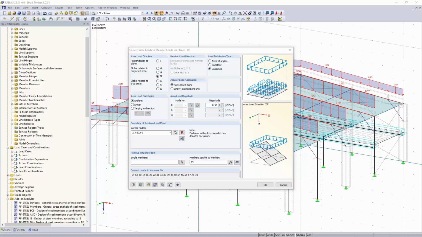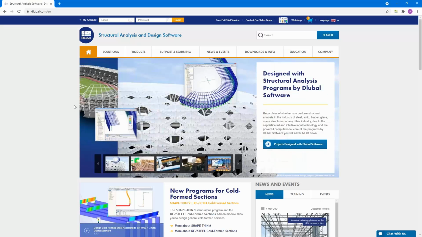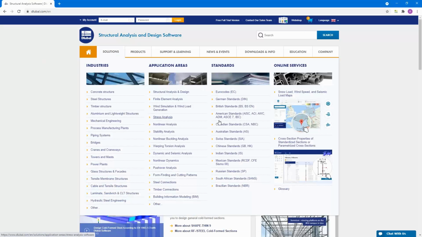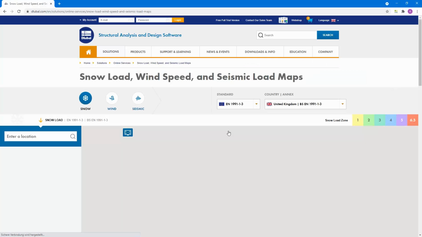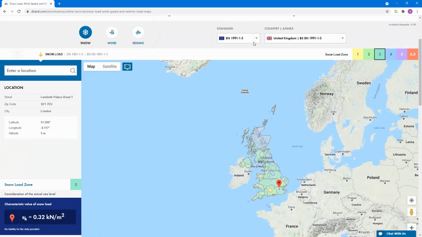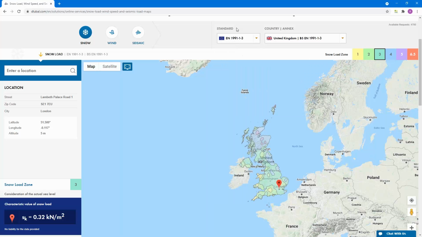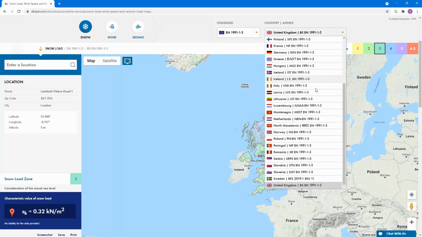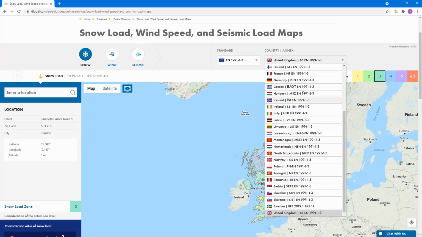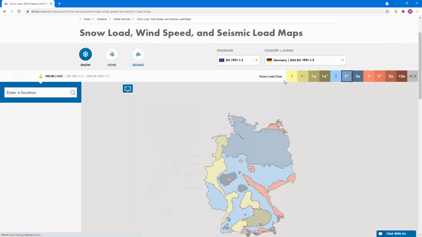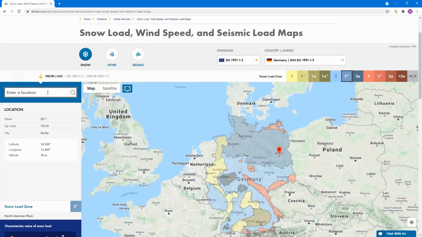I use the tool on our website. Here under solutions you can find the snow load, wind speed and seismic load maps of a lot of countries. And if I check here Eurocode, a lot of countries in Europe. I use Germany and I search for our office in Leipzig.